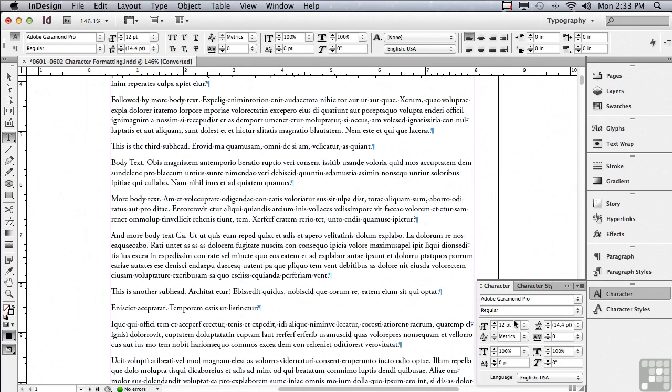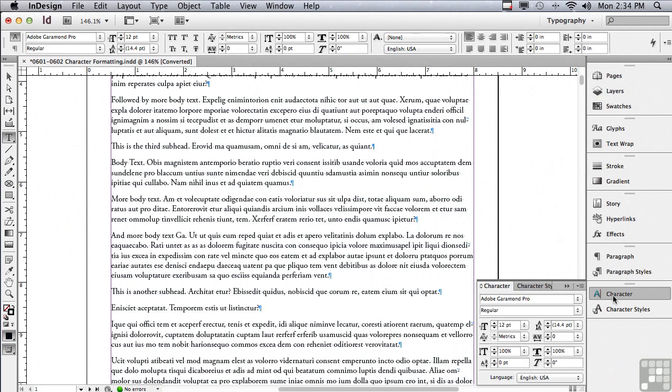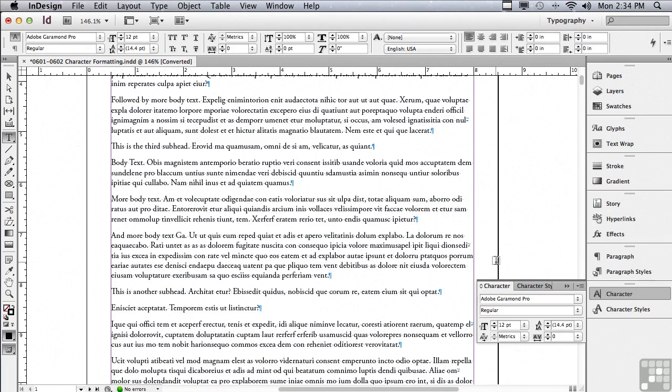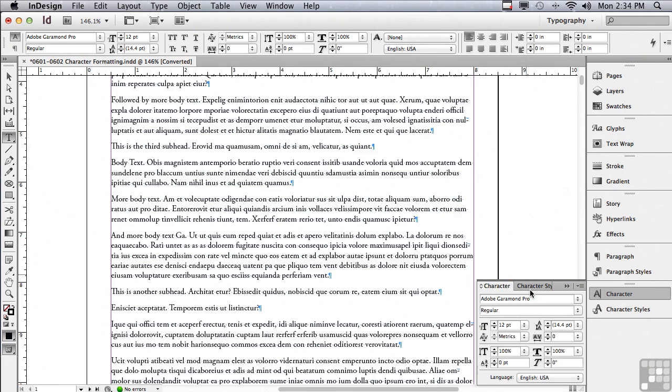Before we start doing anything, I want you to make sure that in the Workspace pop-up, you're using the typography preset. If you're not, please choose it. If you open your character panel and it looks like this, where not all of the options are showing, go under that pop-up menu, the options menu of the character panel. It's that down-turned arrow, and go to the very first listing, which is Show Options.